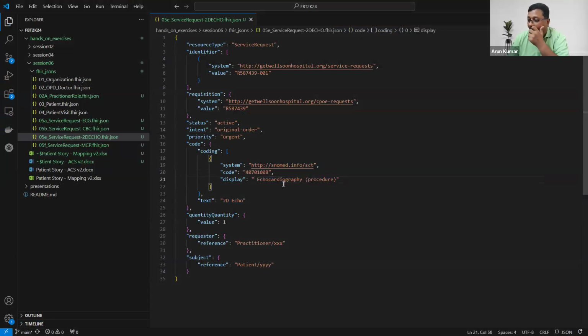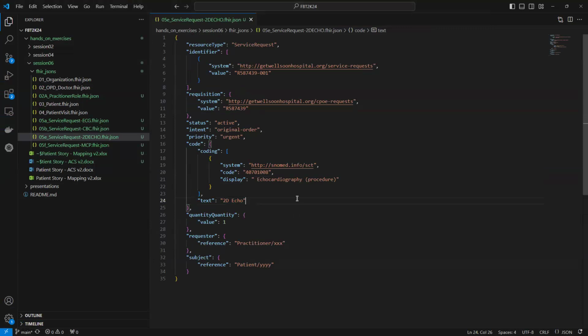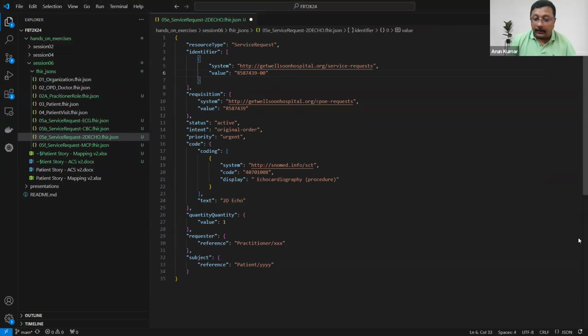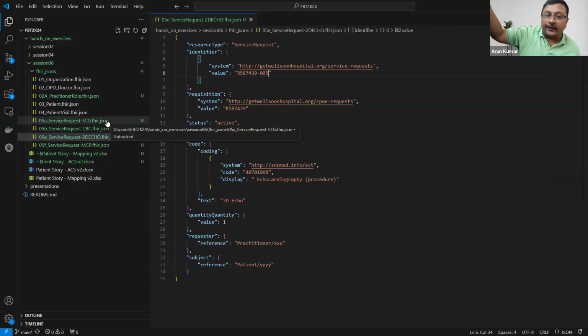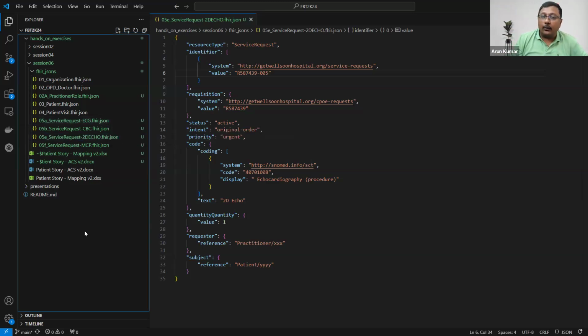Procedure. This is 2D echo. And you need to change the value for the identifier. It should be 5005. Okay, great. Now, 2D echo and ECG have to be sent to the same department. How do I bundle them up? How do I put them together? Okay, and that is where we are going to create a bundle.